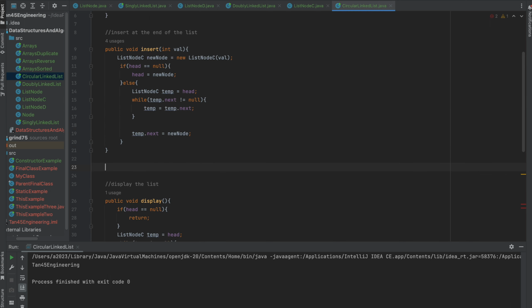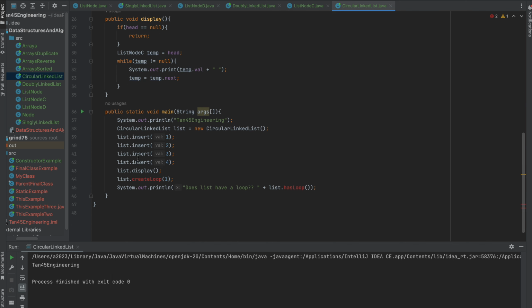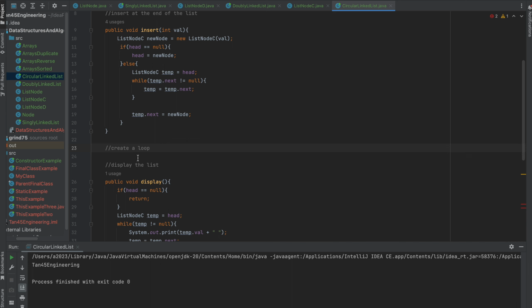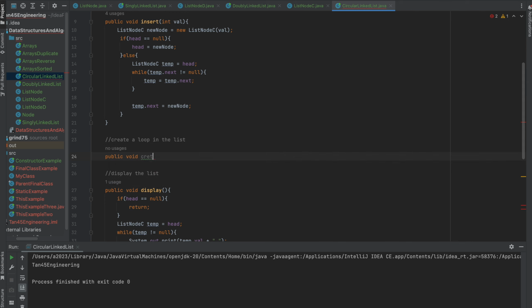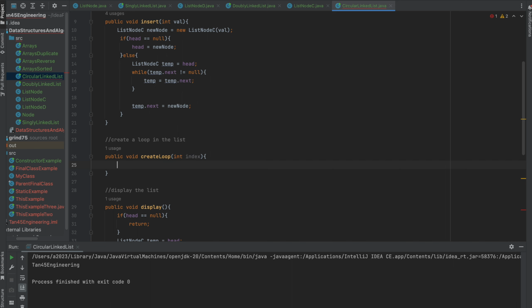Now apart from this, we need to create a loop. So let's create a loop. What's the name? Create loop. Okay, let's create a loop in the list. Public void createLoop, int value, or let's call it index, whatever the index is that we receive, so that we will go to that index and then do it.